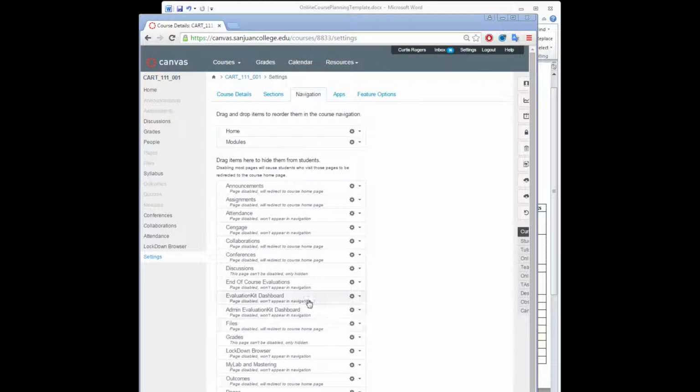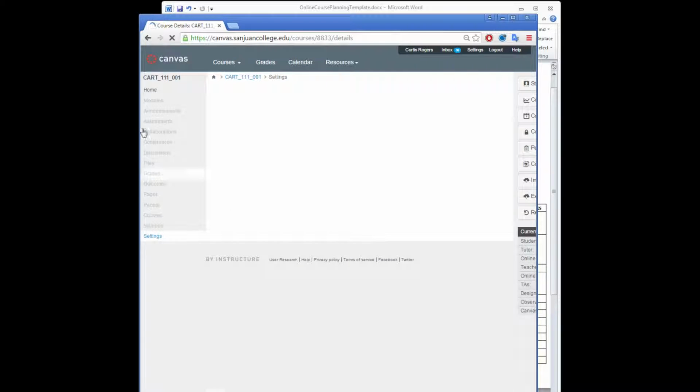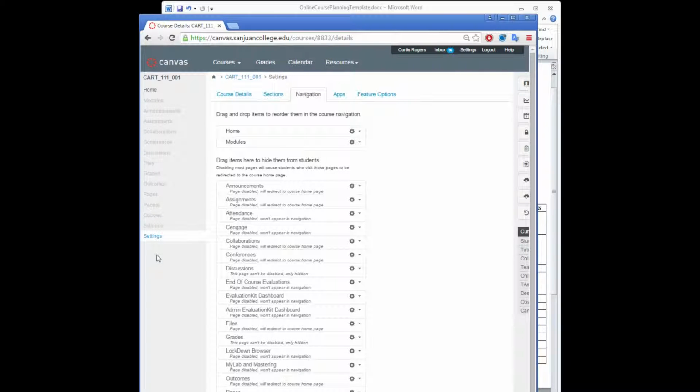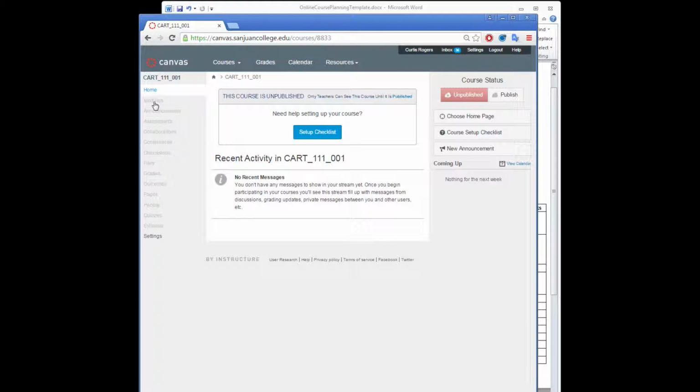Okay, now that I've done that, I'm going to click on Save, which is a little off screen here, just on the bottom there. So I click Save. And notice now my course navigation menu has changed. I've got Home and Modules, and then everything after that is roughly in alphabetical order. Let's go back home real quick. The first thing I want to do is talk about modules and how I build the modules. So we're going to click on Modules here.